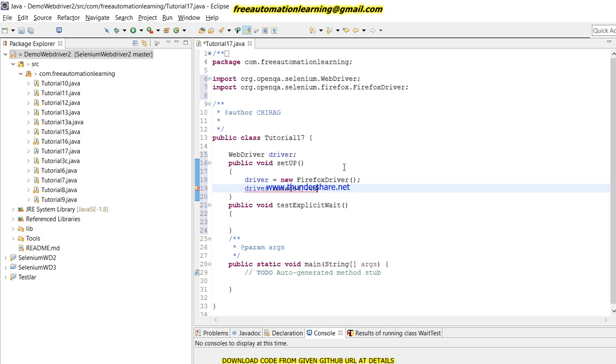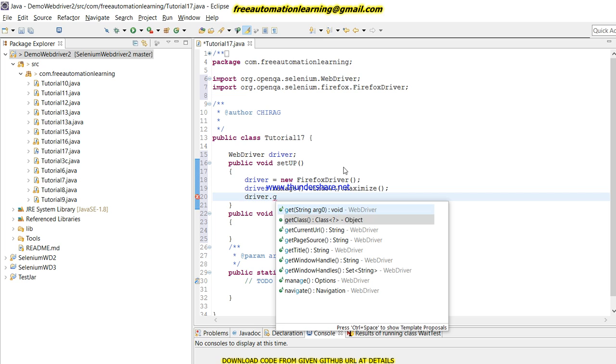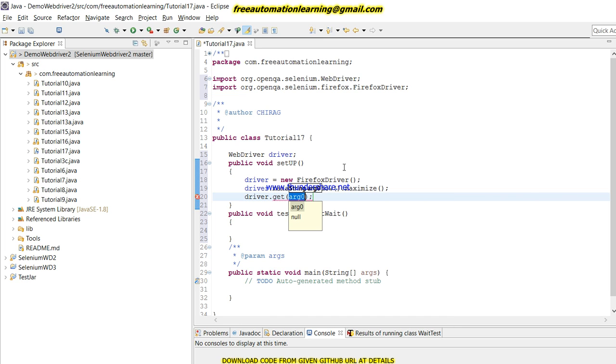Now driver.manage().window() and maximize my window. Here I'm going to get www.google.com, right? These are the common steps which I created in almost all my videos.